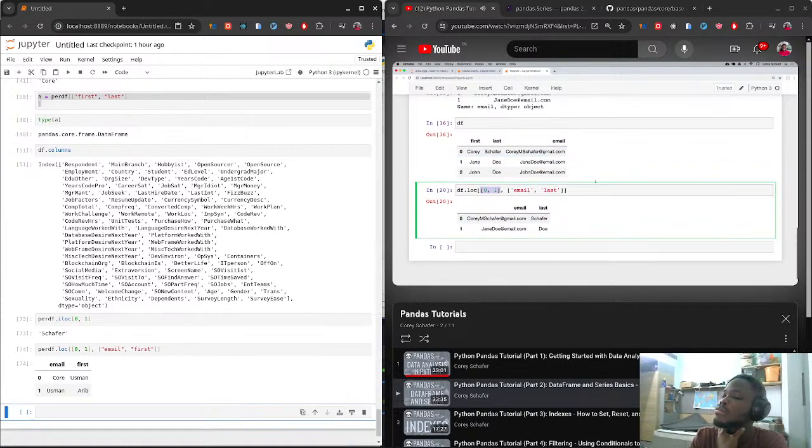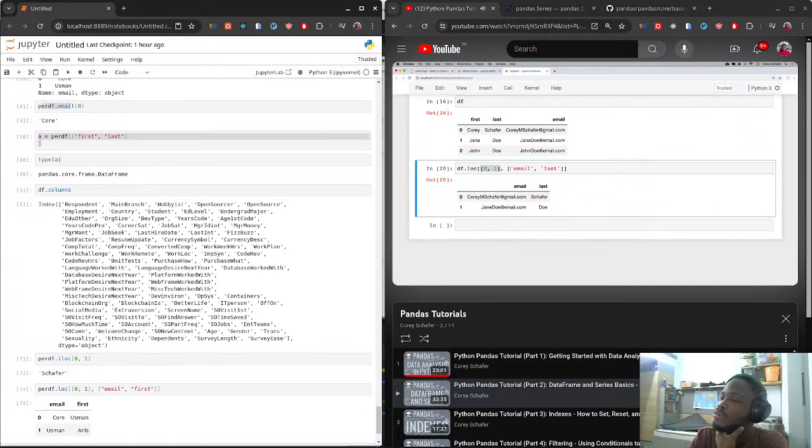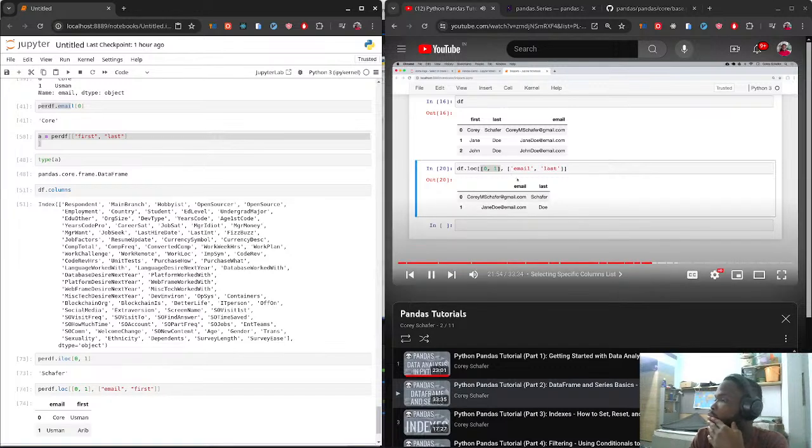And also notice that the columns display in the order that we used in our list up here within loc, which is a different order from our original data frame.